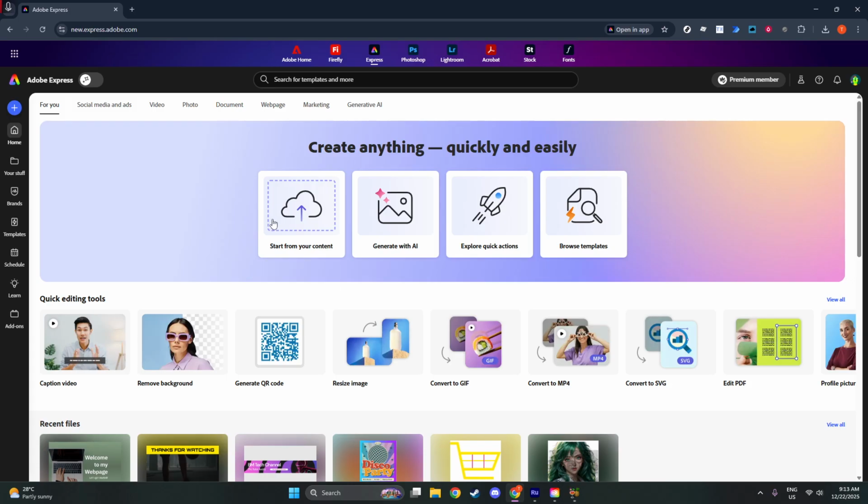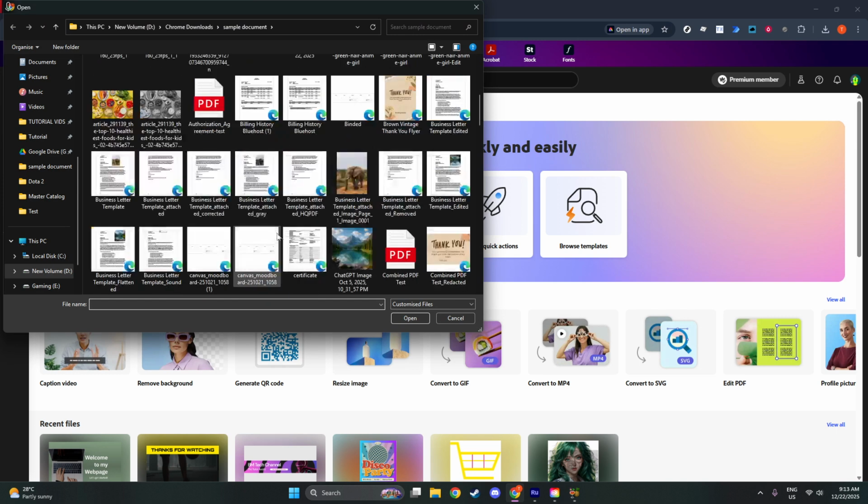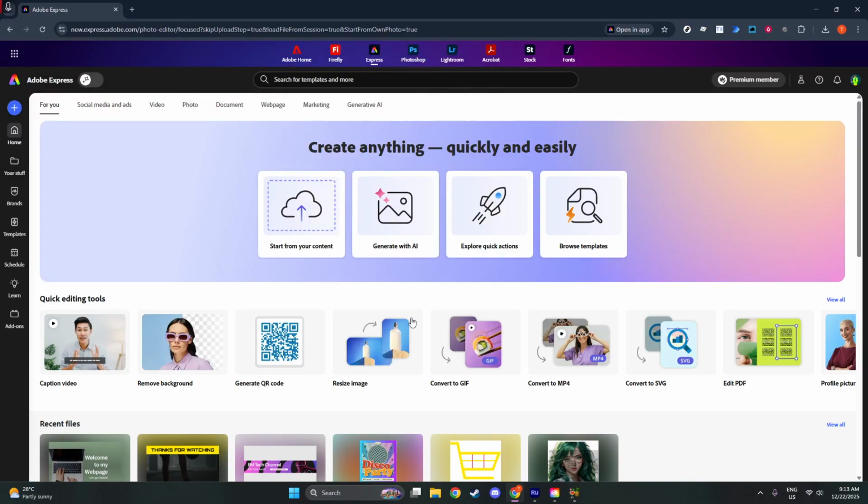If you're starting fresh, pick a canvas size that fits your goal, like a square for social or a custom size for a flyer. Don't overthink it. You can always adjust later. The key is simply to have a design open so you have a place to work. Next, add your image to the canvas.